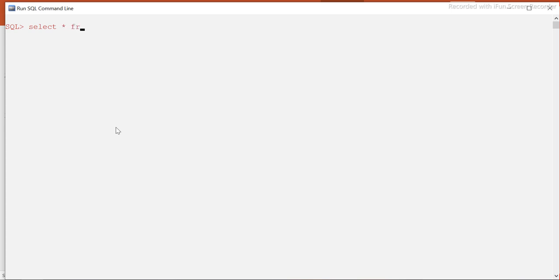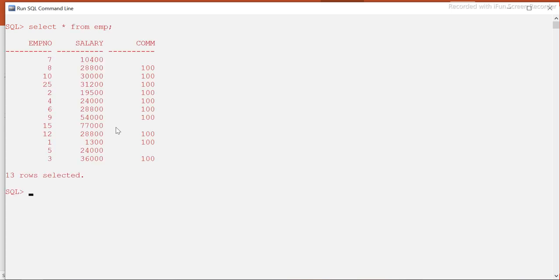I have one table called EMP. All right, guys, so I have this table EMP, and I have three columns: employee number, salary, and commission. Now, for this employee there is a salary of 10,400, but the commission is blank, which means it is null. Here also it is null, here also null, right?